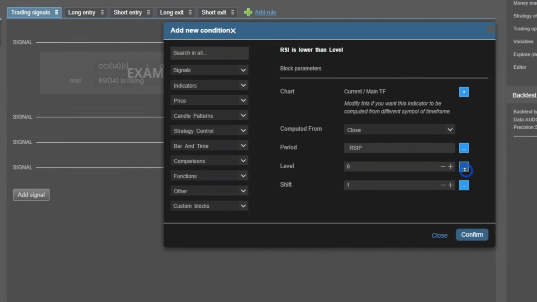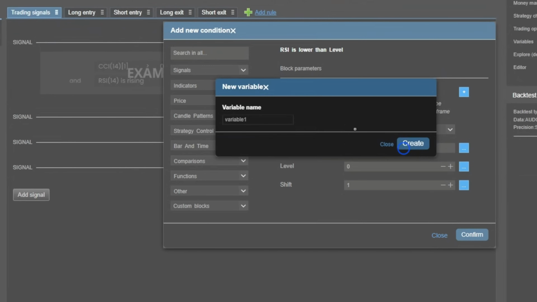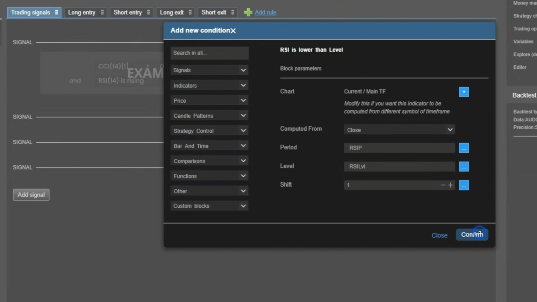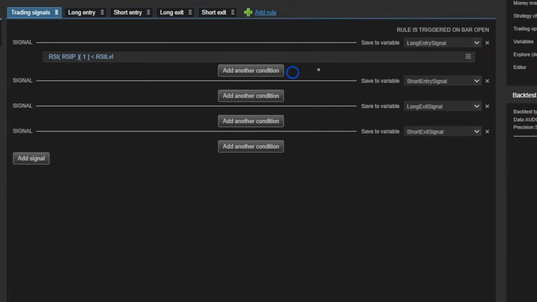And then for level, I'm going to create a new variable again, RSI LVL for level. Create and confirm. And that is our long entry signal created successfully. We want to enter when the RSI is below a certain level. Creating the short entry signal is a little bit more complicated because I want to be able to use the exact same variables but make it symmetrical.